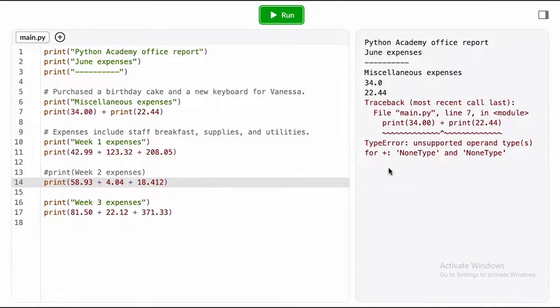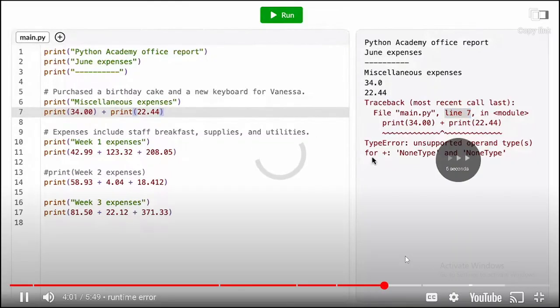Now I'm seeing a runtime error. I know it's a runtime error because the output from the first few print functions is showing up in the console. That means that the computer started running my program because it ran these first few lines, and it only got stuck when it got to line 7. This is another one where I'm not really sure what it wanted on this line.